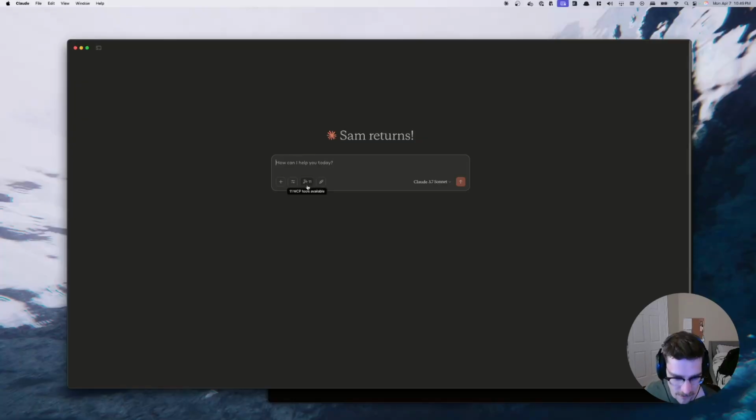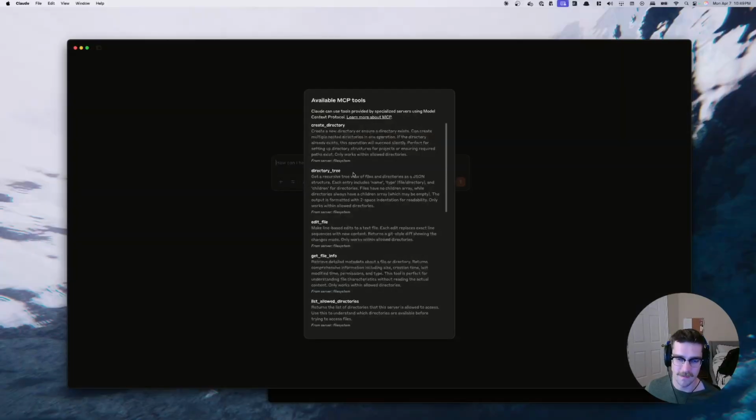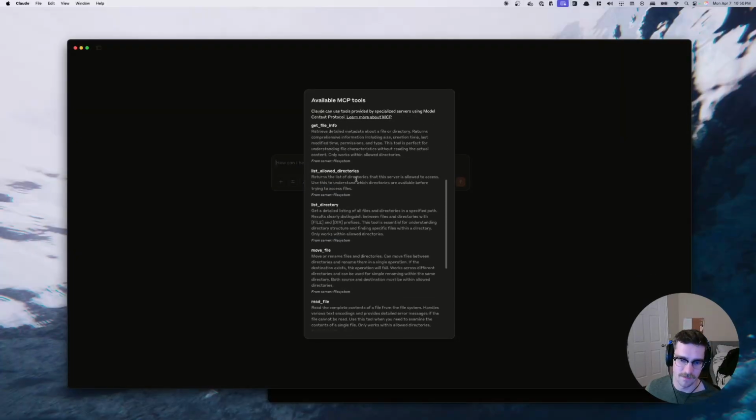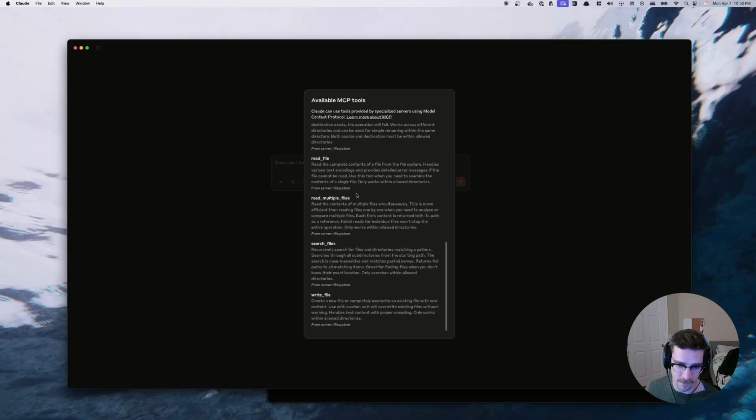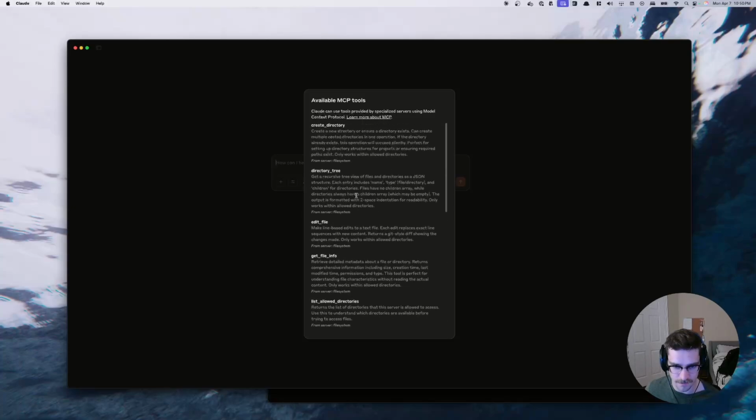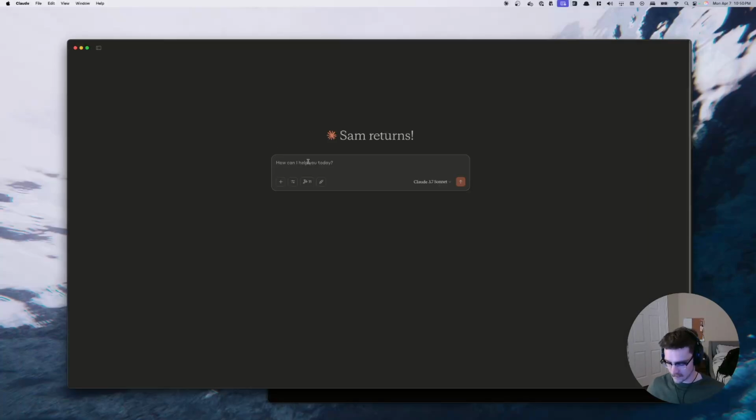It's going to restart Claude, and then when we're up and running, you're going to see now there's a hammer with a number beside it. This hammer indicates and shows all the tools that we have available to us via this MCP now. So let's ask it to list out my home directory.